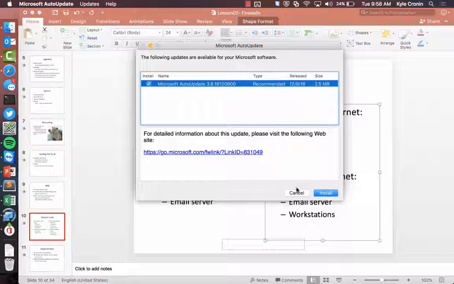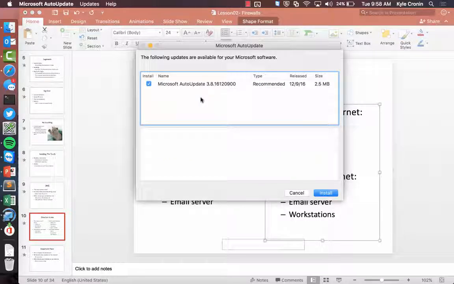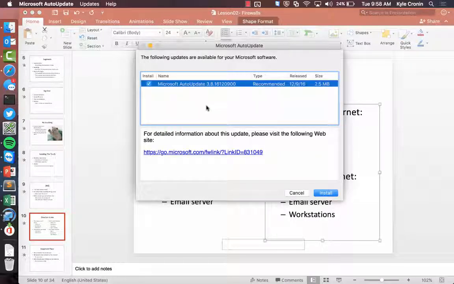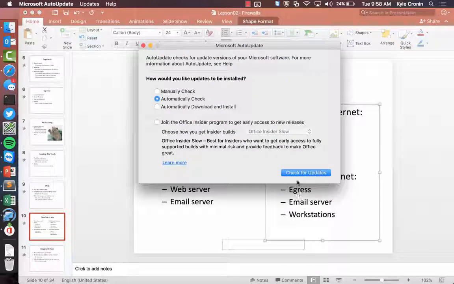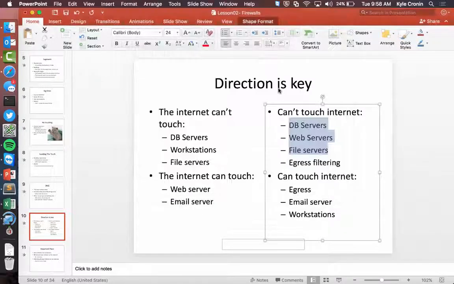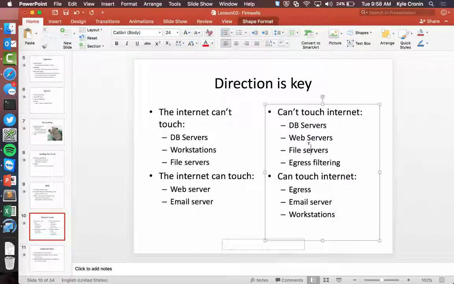Oh, dear. And even better, this is an update for the updater. Oh, boy. And we're going to do what all users do and say, not right now. That's perfect. So there's updates.